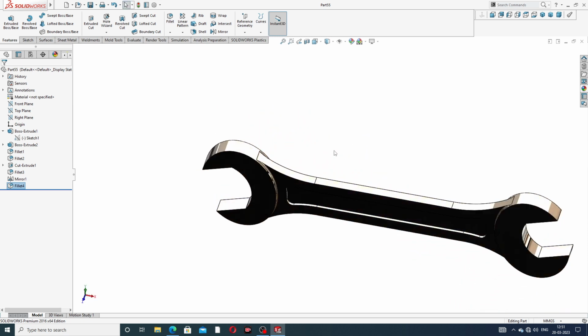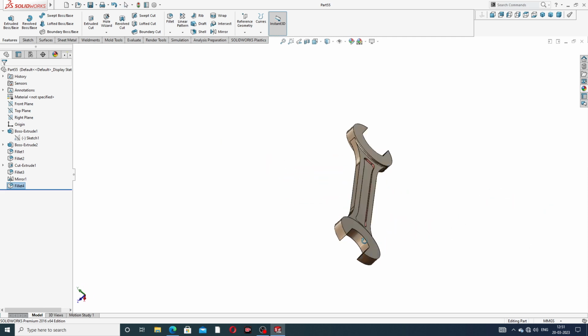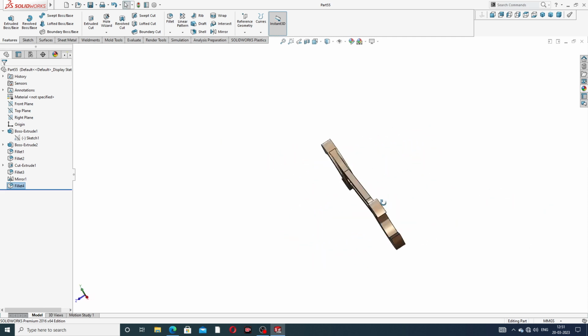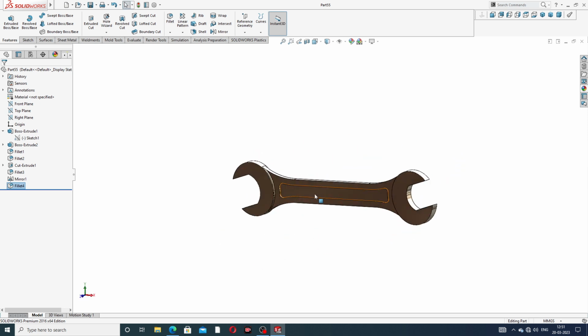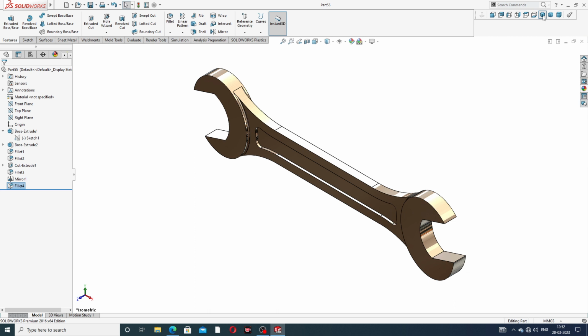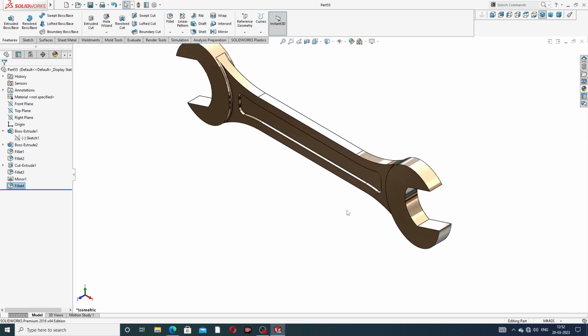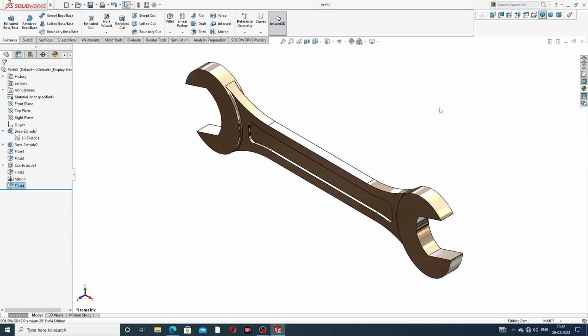This body is looking perfect, and we will see how this body is designed easily and clearly. All is looking perfect, and the isometric view is also okay. Okay guys, let's start designing this body.